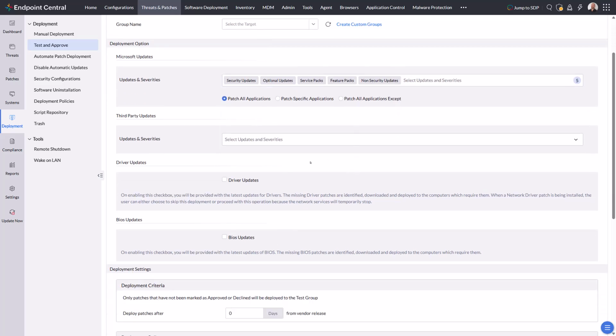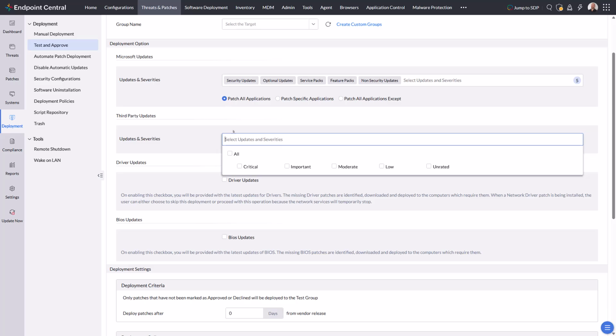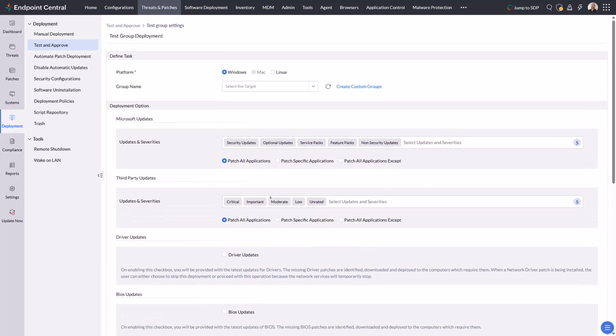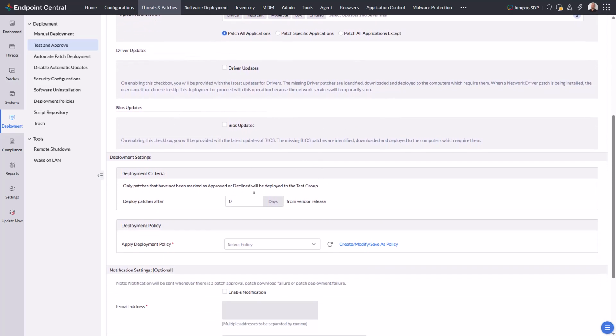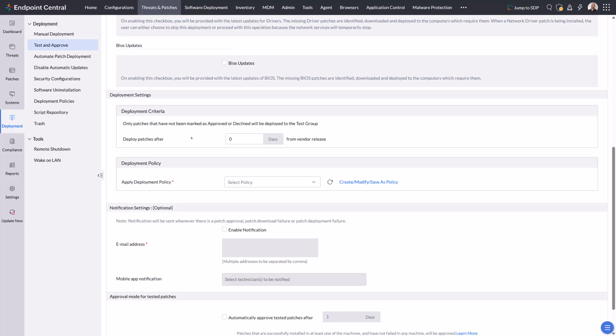installed automatically on your test systems, in the Microsoft area, in the third-party area, exceptions as we've seen before, driver updates, BIOS updates, deployment settings. If you want to postpone or delay those patches from vendor release, let's deploy it only 5 days after vendor release or something like that. You can do that. Apply deployment policy, again, critical and important updates, whatever you've configured on your own, or choose one of the ready ones.